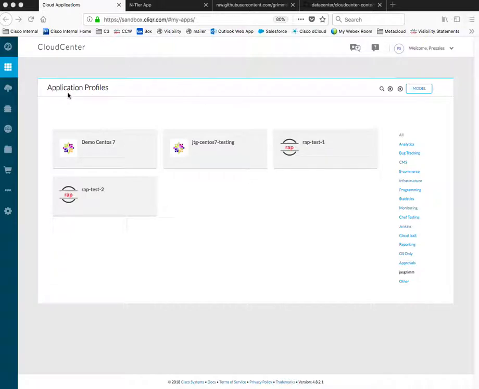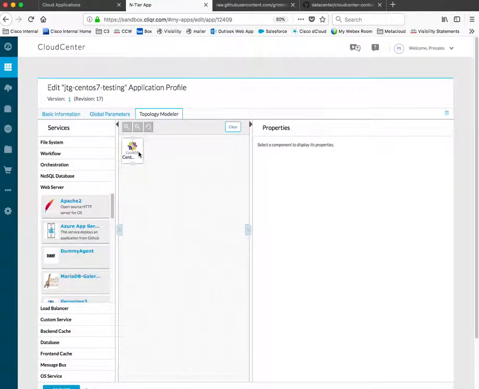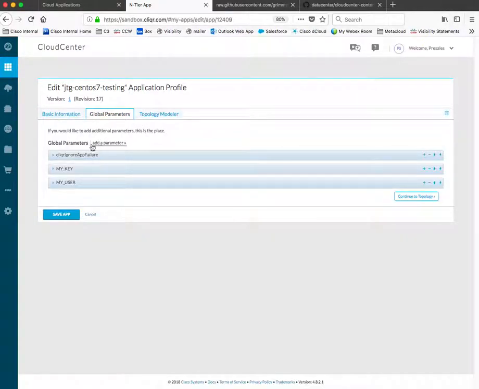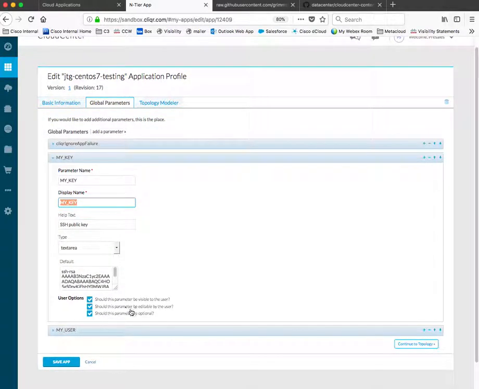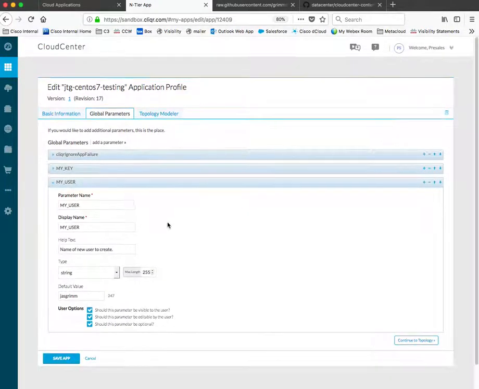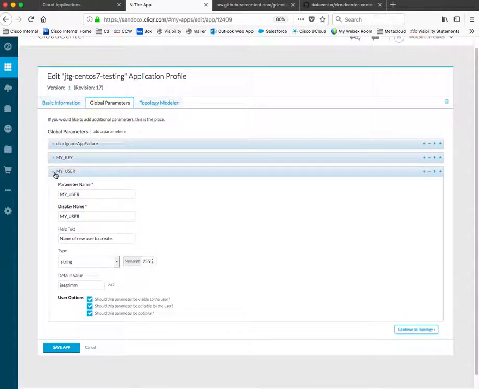So I'll start with how it's made first here, and these are the application profiles. This is a test image or app profile that I have to work with. If I go and edit that, there's only a few things you need to add here. One is a global parameter for my key. Name it whatever you want. I named it my key. Made it visible and also optional if the user wants to add that. And then my user is the only other variable that I'm passing in.